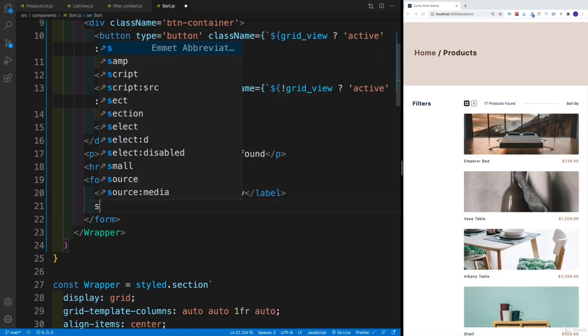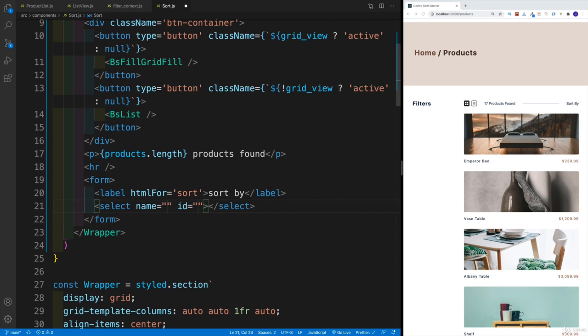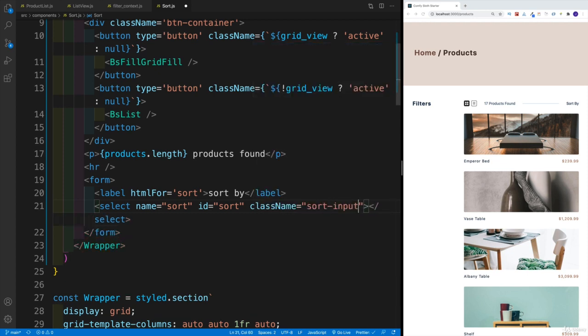And now we just need to set up our select. So let's go with select. As far as the name, I'll set it as sort. And this is extremely important because later we will depend on that value. So make sure it is sort. And as far as ID, we'll stay with sort as well. Now, at the moment, it won't be a controlled input, so I'm not going to worry about that right now. Eventually, yes, there's going to be a value and onChange. For now, I would just want to add the class name of sort-input.